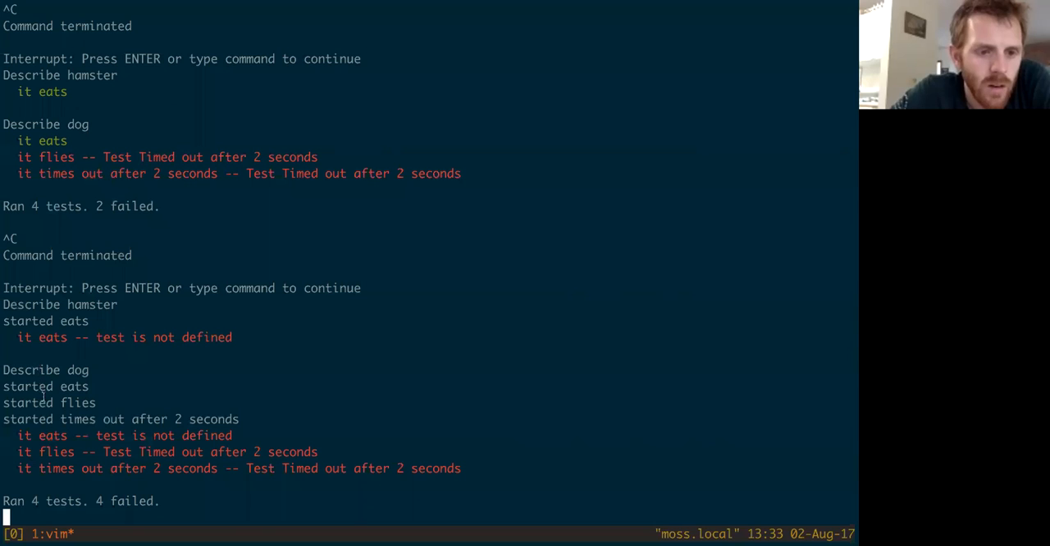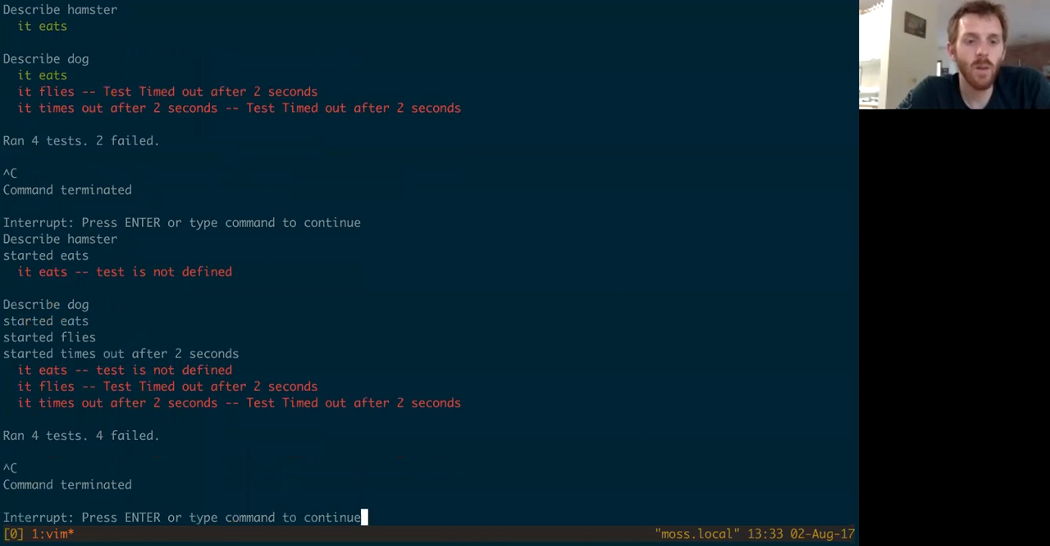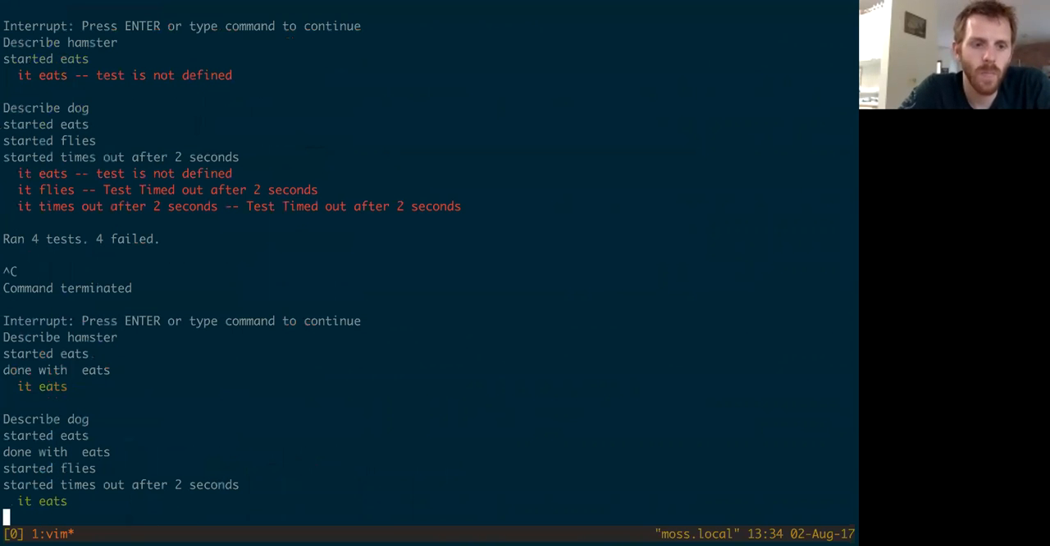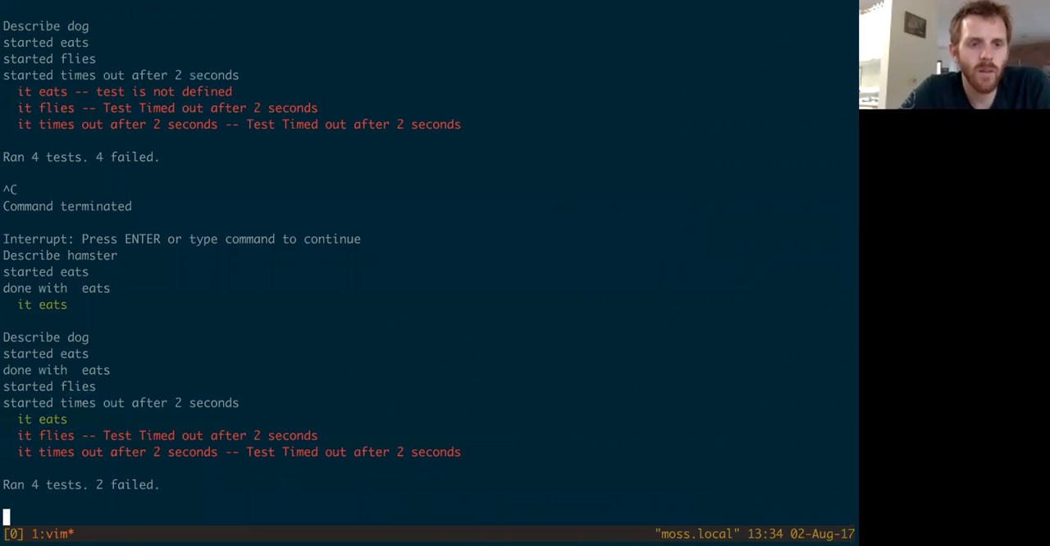Started eats, started dog, started flies, started times out after 2 seconds. Eats, flies, times out after 2 seconds. None of these are, test is not defined. Oh, well, that's not helpful. This dot name. There we go. Started eats, done these, started eats, done these, started flies. So it starts this second test before this one finishes. That's what's going on there.